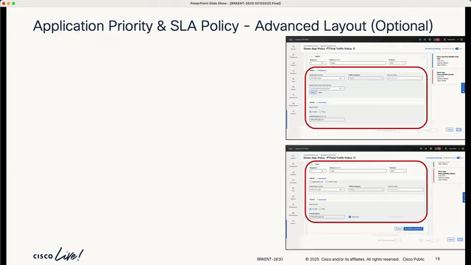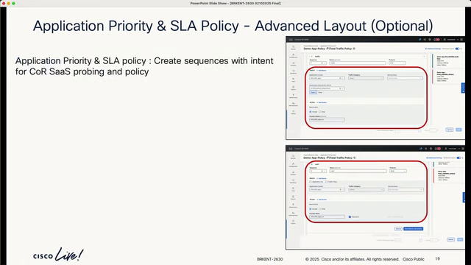The other option that we have for configuring the application priority and SLA policy is using a more advanced layout. This is typically used in scenarios where you would like to configure sequence by sequence within the policy and take complete control of handling your policy sequences. That's when there are more detailed steps that I've put in the slides. Again, this is not typically required in your day-to-day network operations, because in almost 99% of deployments, they would be going with a guided workflow. If not, you would probably go with simple layout.